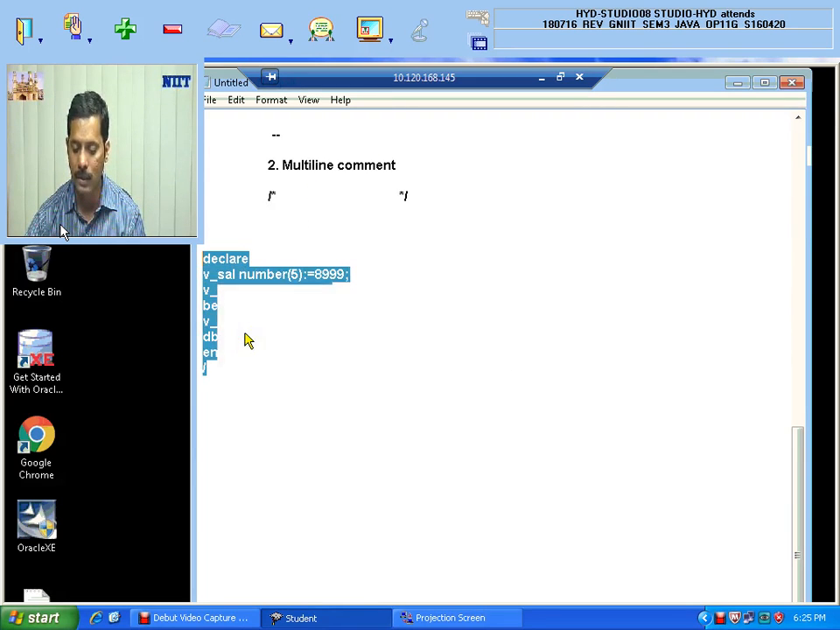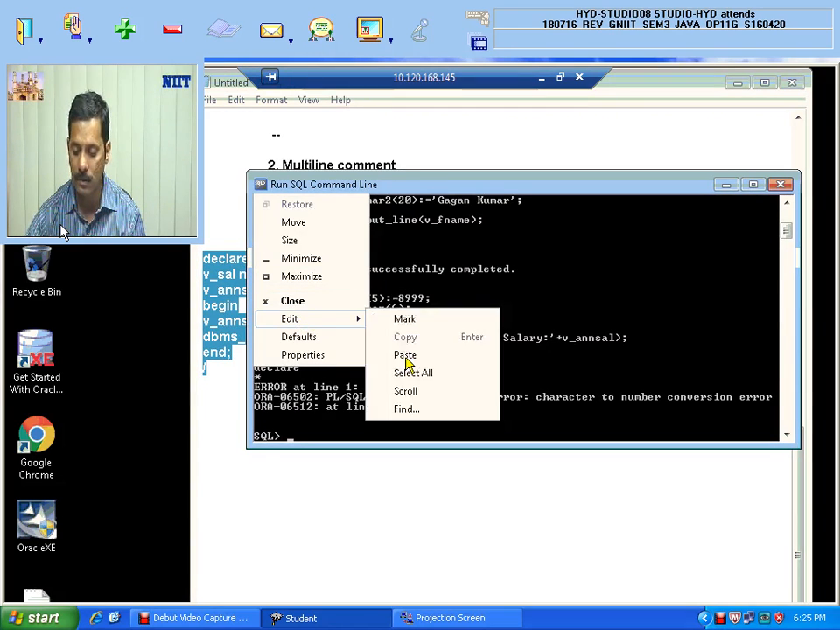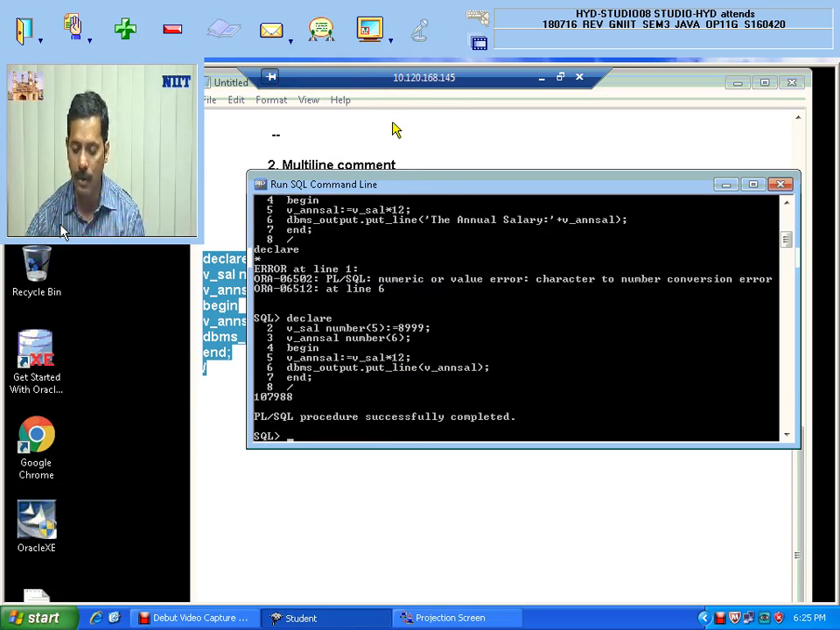Again, to run this particular program, I can open this, then say edit, paste. Now you see the annual salary that is coming is nothing but 8,999 into 12, so it is coming around 1 lakh 7,988. That is the way you can get the annual salary also, the output which you are getting over here. So you can see this is what we can do.